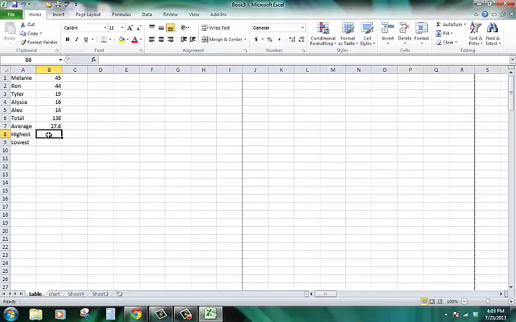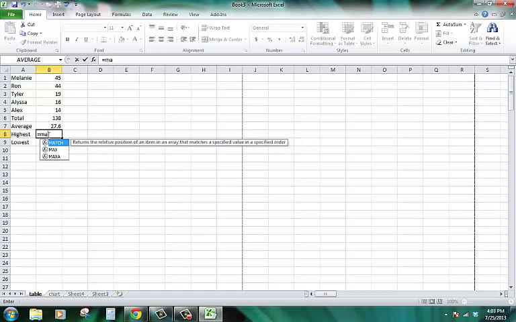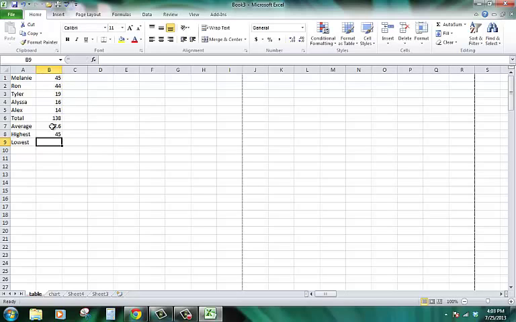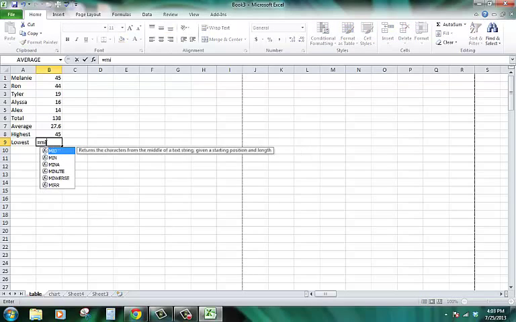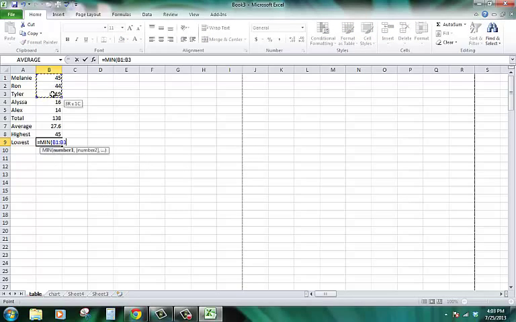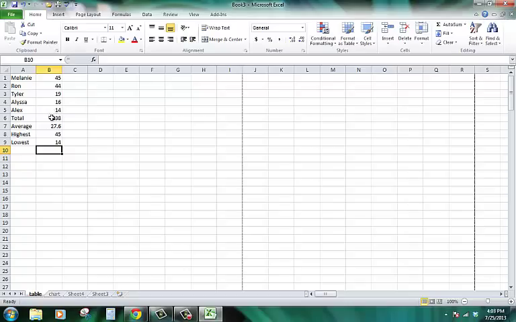Highest and lowest are computed with functions called max and min. So I'm going to go ahead and just type in equals max. As soon as it appears, I can double click it, and then once again it's ready for me to define my range. So I'm just going to start at the top and drag down. And then my last one is minimum, or min, equals min. Double click and define my range.